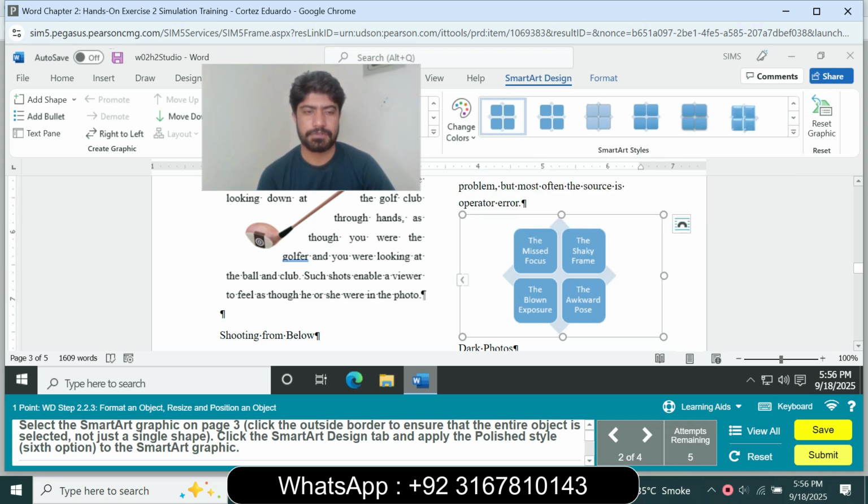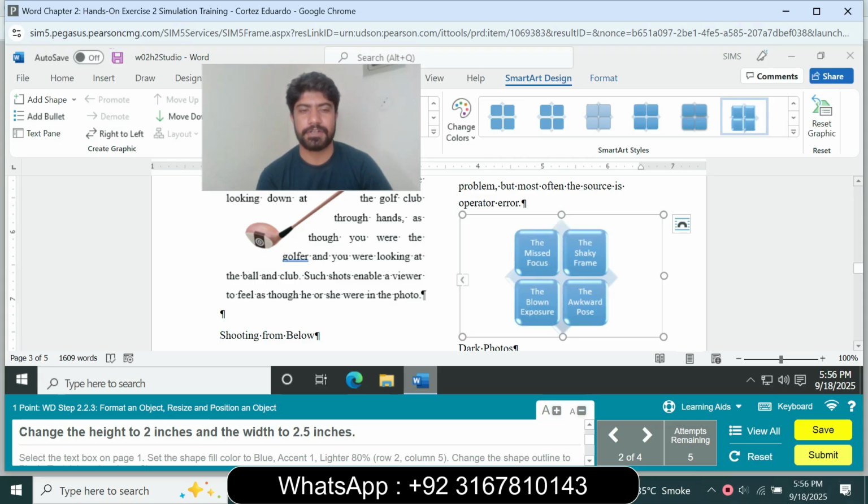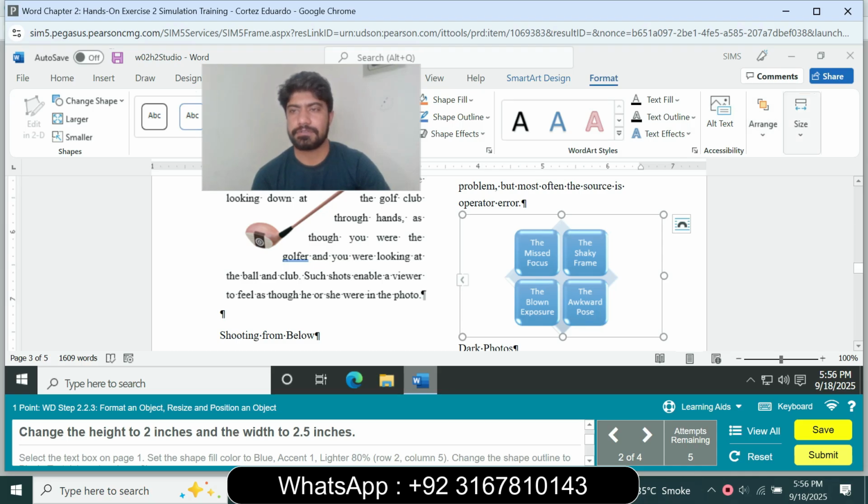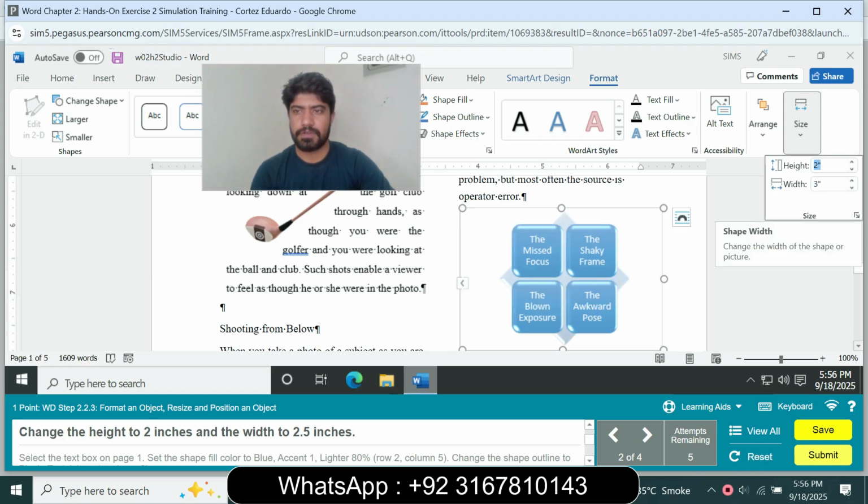Click Polished, and next change the height to 2 inches and the width to 2.5. In Format, the size is height 2 inches and width 2.5.